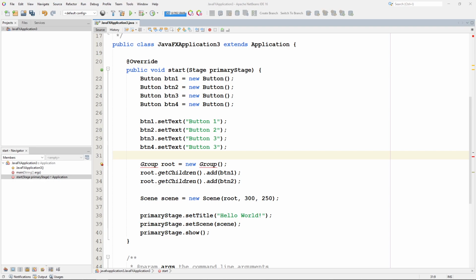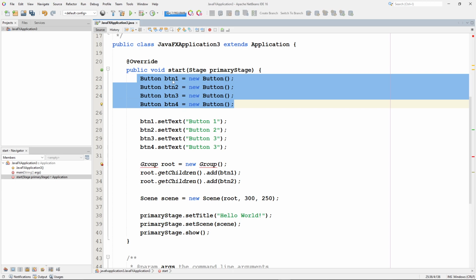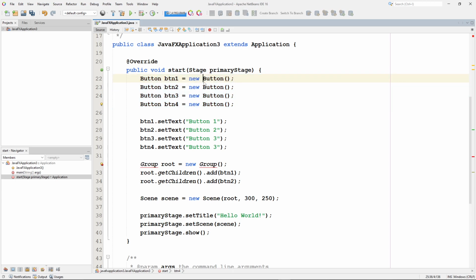In this video, we're going to take a look at group nodes. So let's take a look here. I've created 4 buttons: button 1, button 2, button 3, button 4. Each one of them is a new button, and I've set their text to button 1, button 2, button 3. Oh, I copy and paste. I forgot a 4 there. So button 4. Okay, so each one of those buttons is created. They each have text on them.